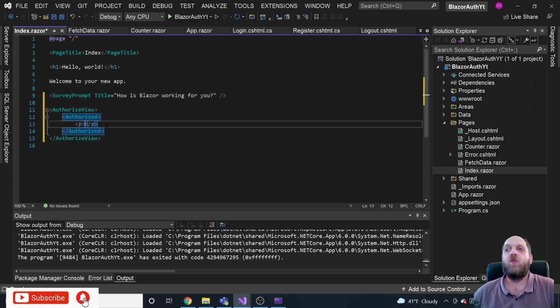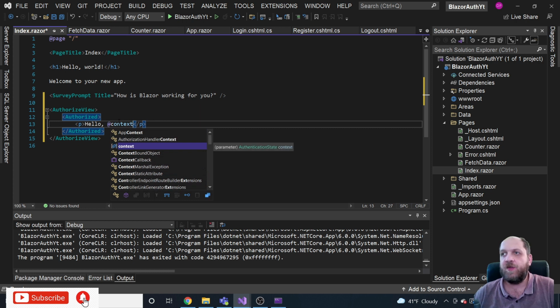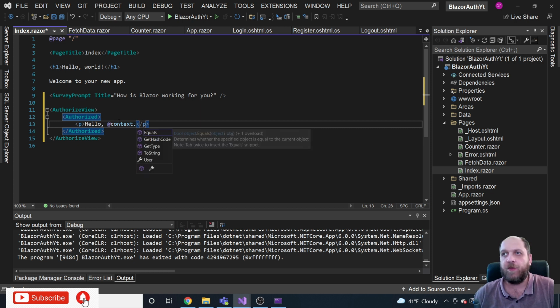Now, why I wanted to do that is because this authorize view component not only allows us to display some content or some other content depending on if the user is authenticated or not, but it also provides us with a context variable that contains the claims principal that is authenticated. So what we can do here is say hello, and here we can say context. This is the way we can access this context variable that the AuthorizeView component already provides us.